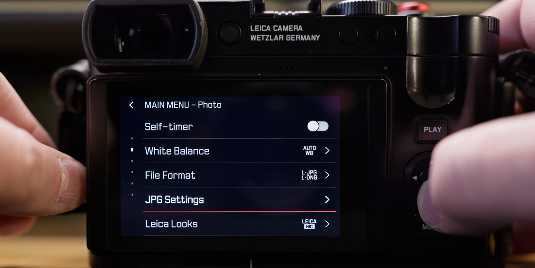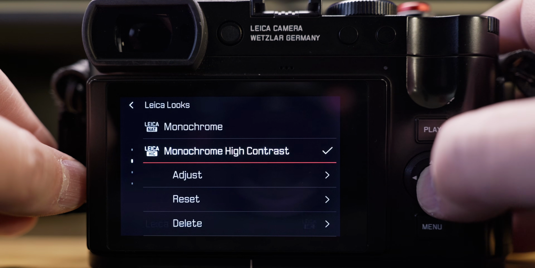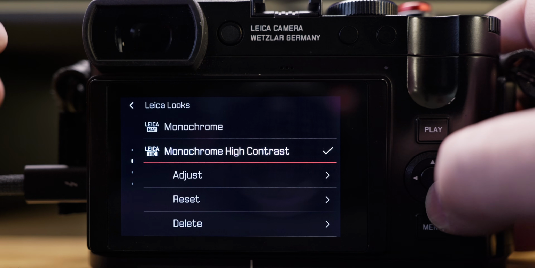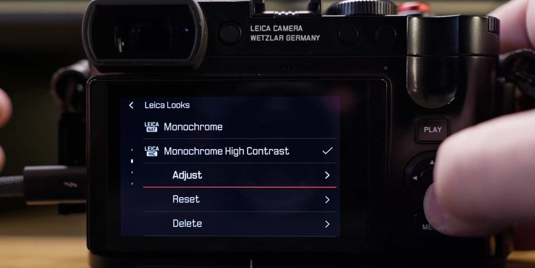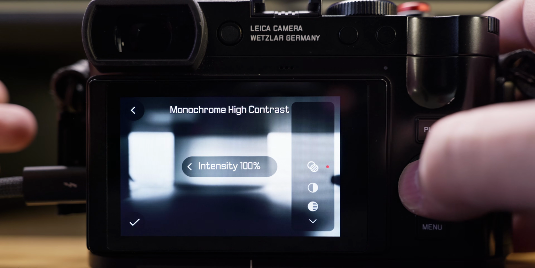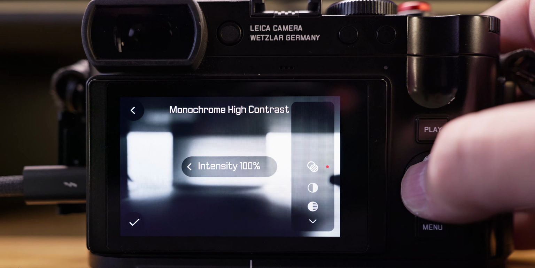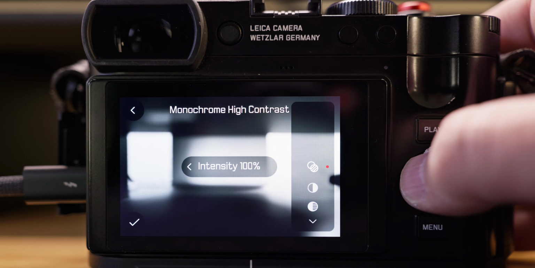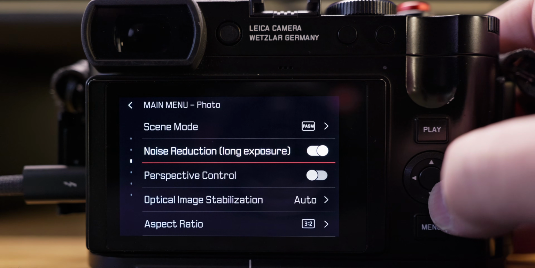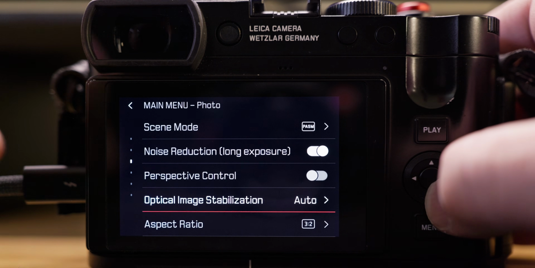And then I want to go and make sure that I'm using, again, more settings. So if you go into a Leica Look, like monochrome or monochrome high contrast, you can actually make more adjustments than you used to be able to do in version 3 of the firmware. This is a big improvement too. This is closer and closer to the experience that Fujifilm or Panasonic Lumix shooters have, where you can really dial in a look.